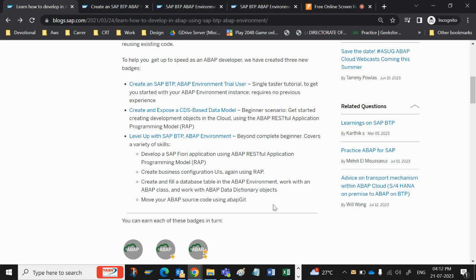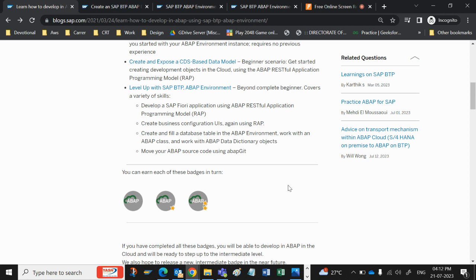ABAP Git is a version control system. As we've seen, when developing programs in Java or C++, we used to push the code to GitHub. In the same way, in SAP ABAP, be it in any ECC system or S/4HANA system or any BTP environment, you can use these things and push the code to ABAP Git. That is a version control tracking system. You can use that at the end of all of these tutorials.